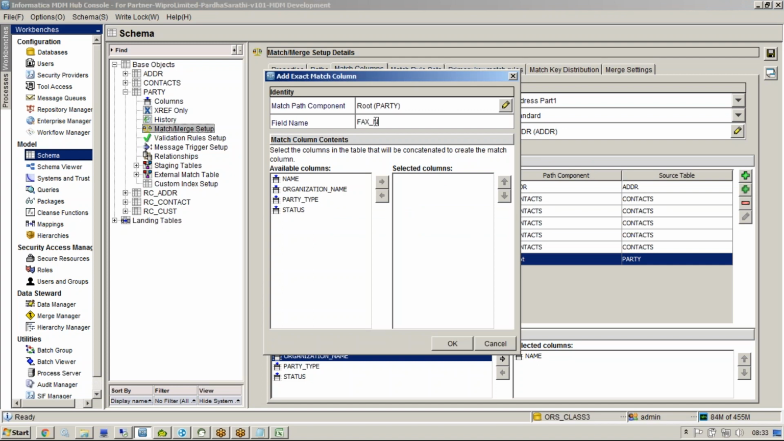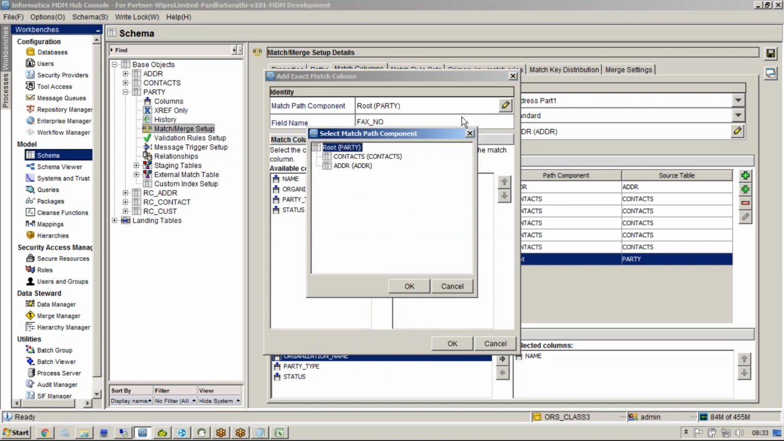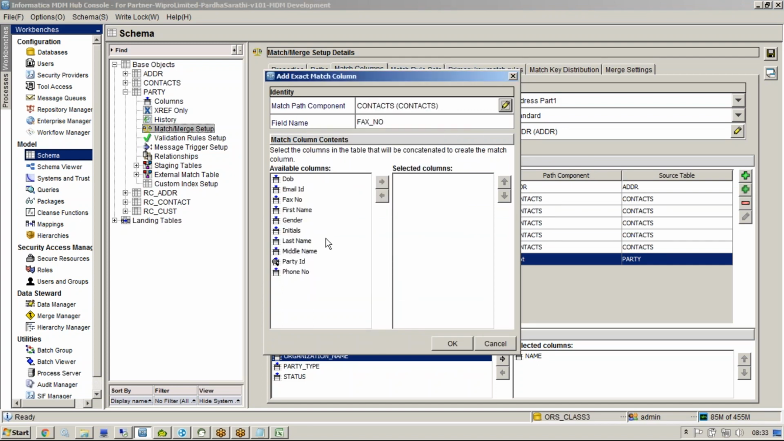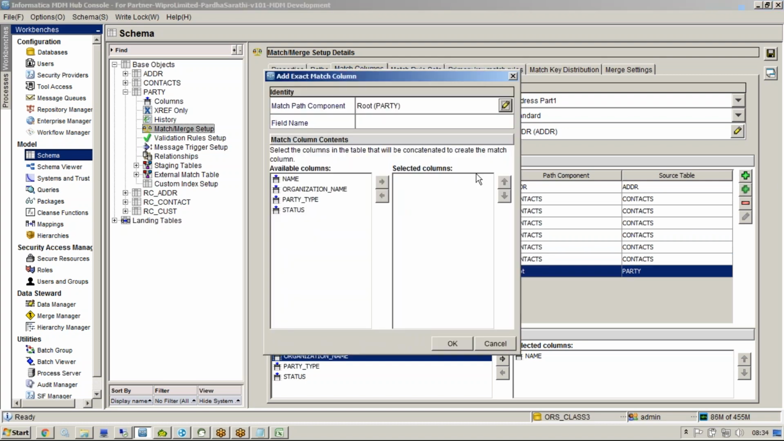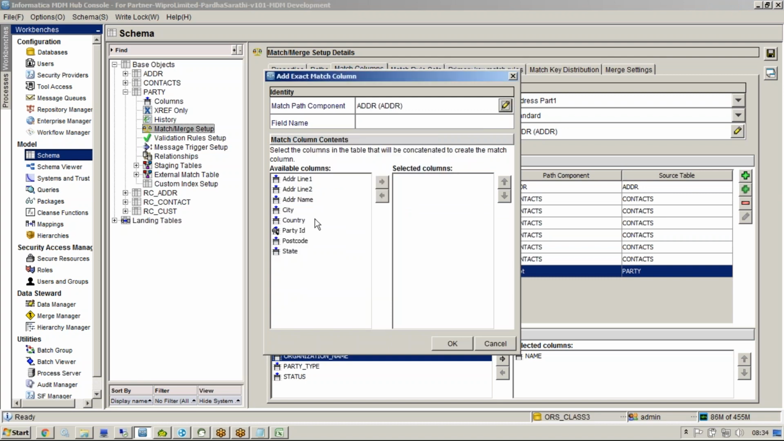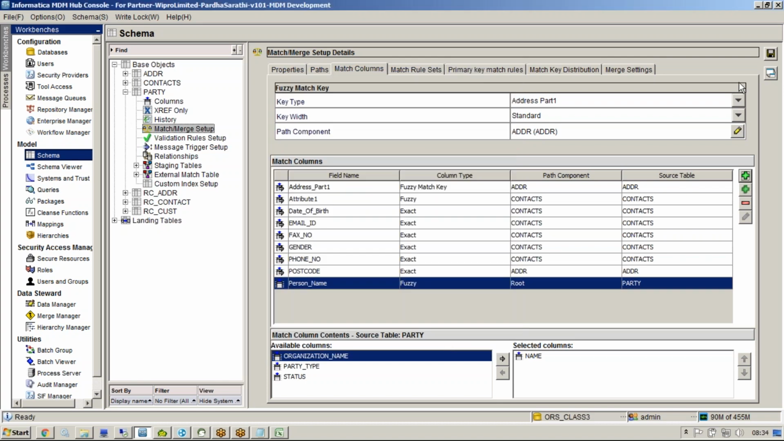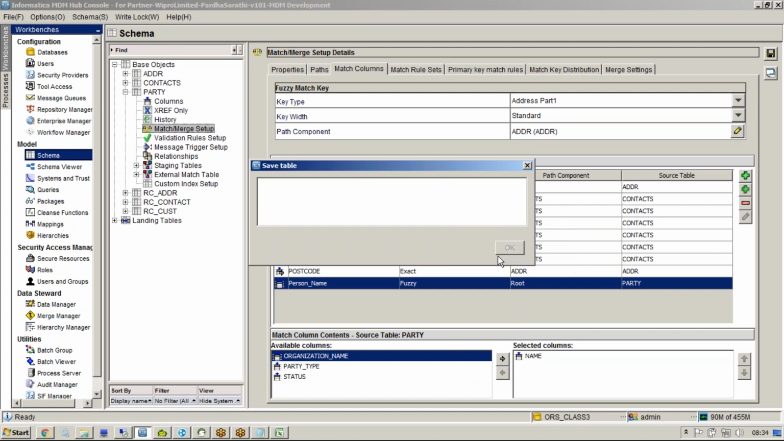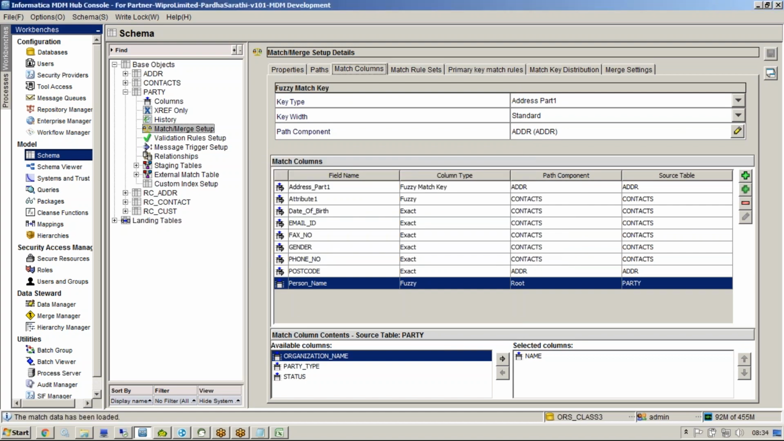Fax number. Postcode is there in the address table. Postcode. And save it. That completes the match columns, the creation of the match columns.